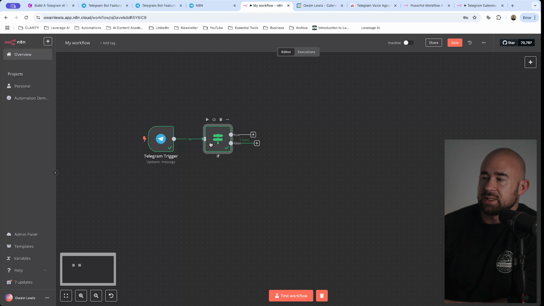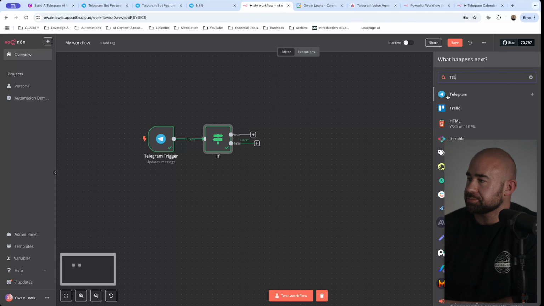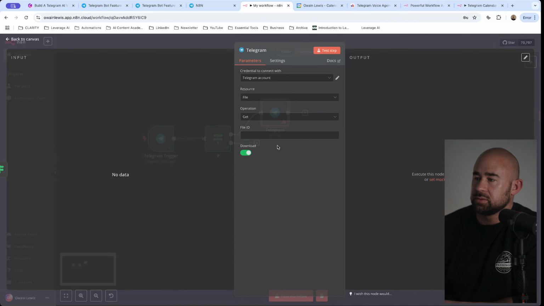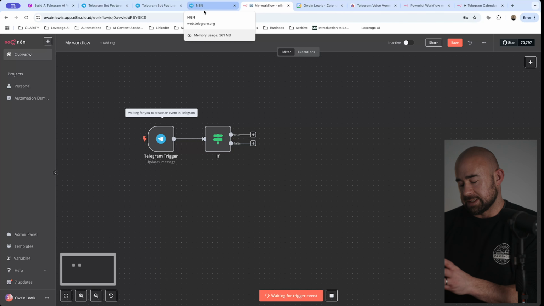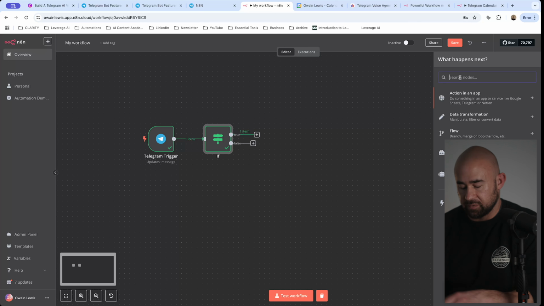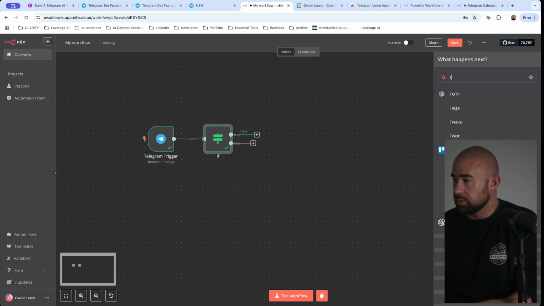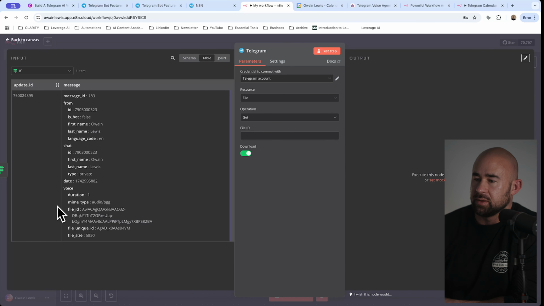So the next thing we need to do is, if it is an audio file, we need to transcribe it. So we're going to get the file. We're going to go to Telegram, get a file, and the file ID is going to come in from the previous node. So we need to just run this again, just so I can test it. All right, let's just run this again. This is a test message. Okay, great. Let's add a get a file. Telegram, get file, and then this is the file that came through.